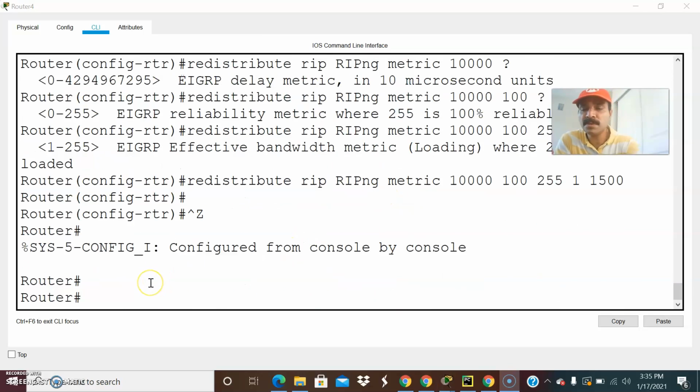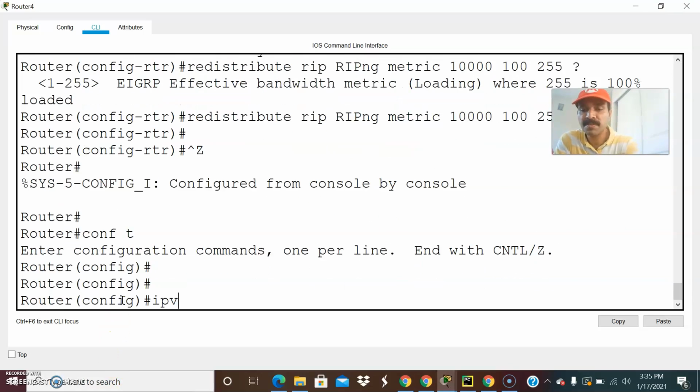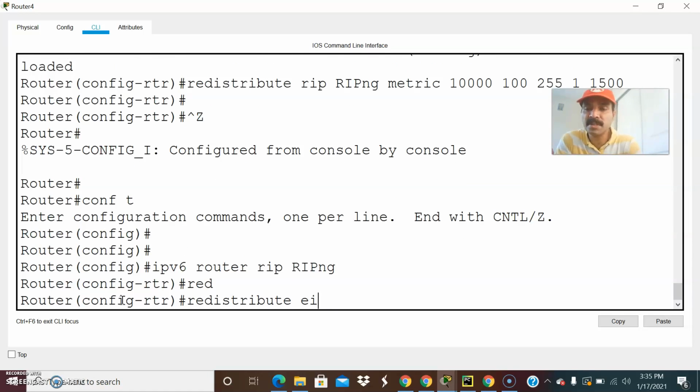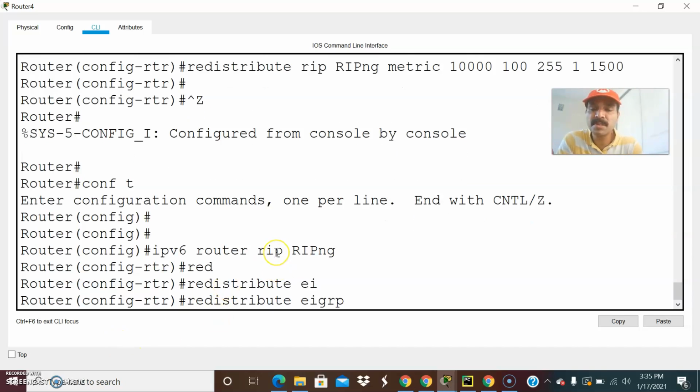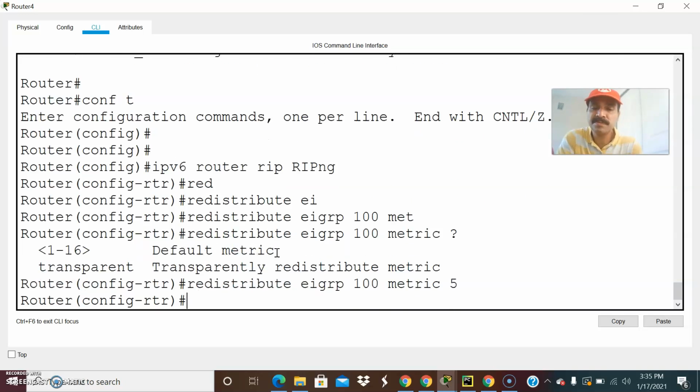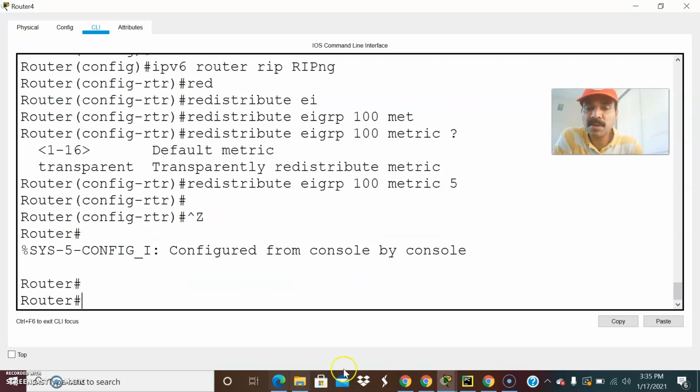Now let us go to RIP. Go to the configuration mode, ipv6 router rip RIP-NG. So now let us redistribute the EIGRP routes, right? I think you are following, right? I am redistributing both EIGRP and RIP routes. Redistribute eigrp, and the autonomous system number is 100. Then I have to define the metric. The metric is a hop count that I have to give. So this is what we call the seed metric. Let us give it as 5. So I have done all the configuration.